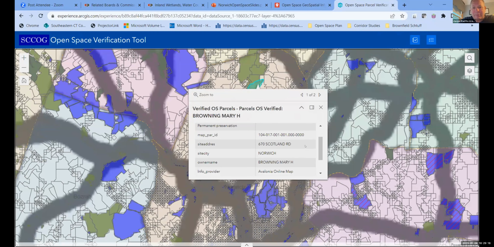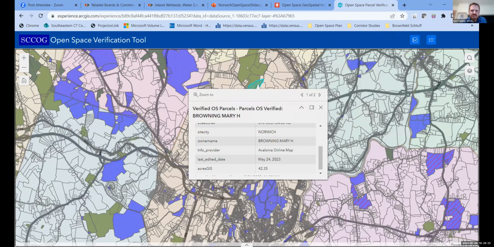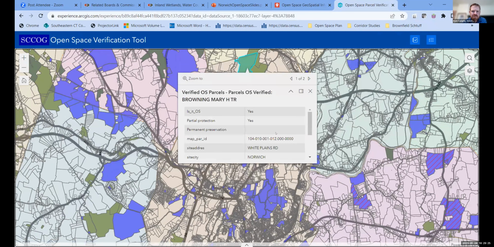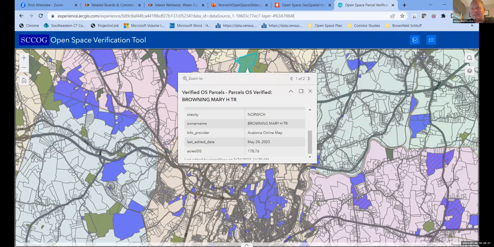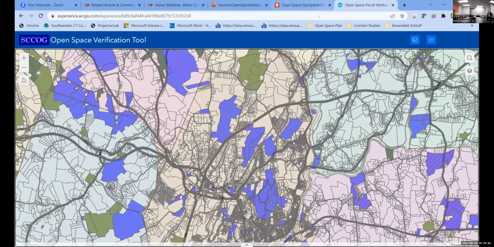Boy, that looks like a jigsaw puzzle. That looks a little better. Okay. Avalonia, it looks like, is the one who gave us that information. Yeah, that's the Browning property, the estate of Mary Browning. Oh, weird. I wonder if Avalone told you about it or they have a connection to it in some way?